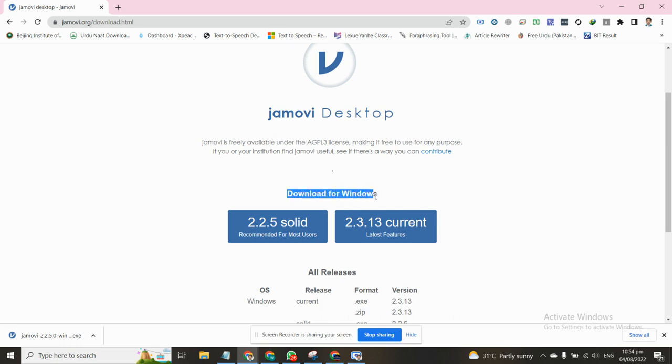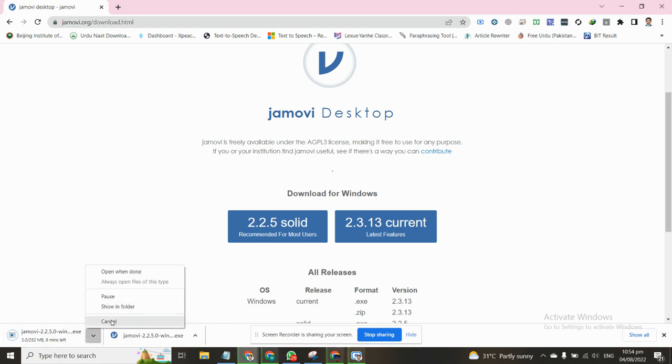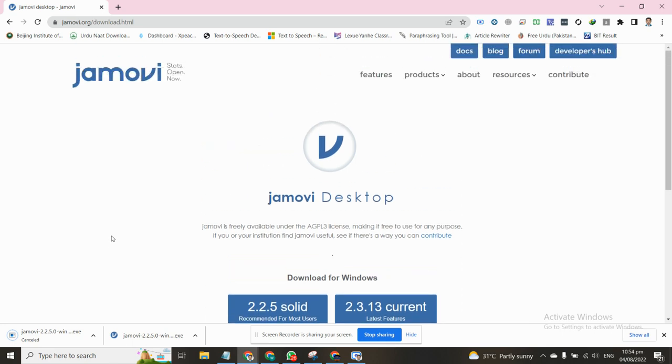These are up to date versions for Windows, with the latest features, and recommended for most users. I downloaded the recommended version. I already downloaded the Jamovi software, so I cancel it. And now we see how to install the Jamovi software.